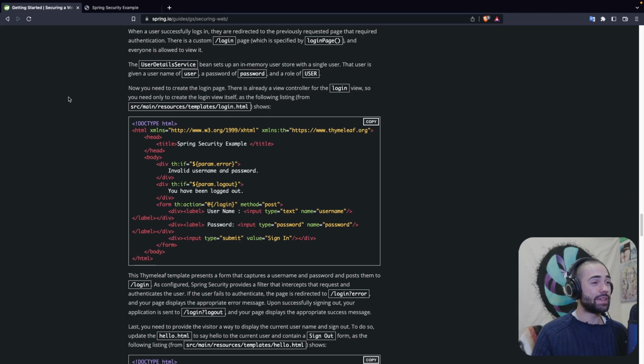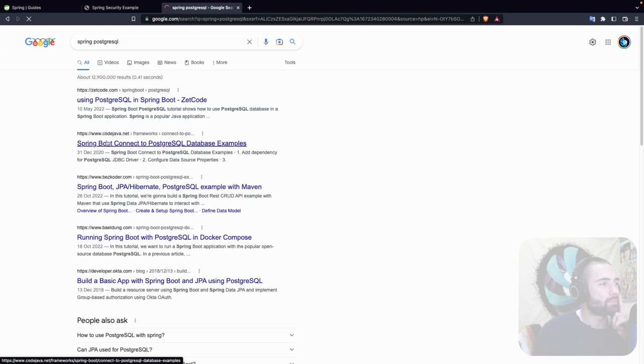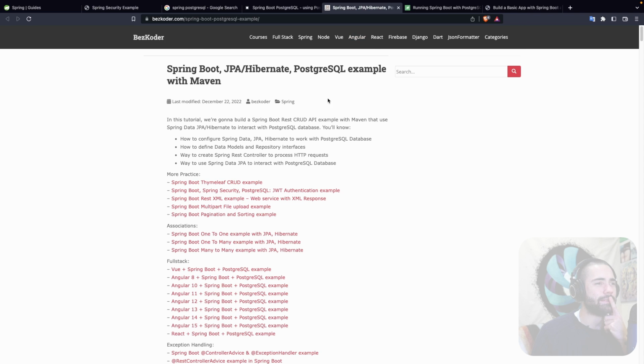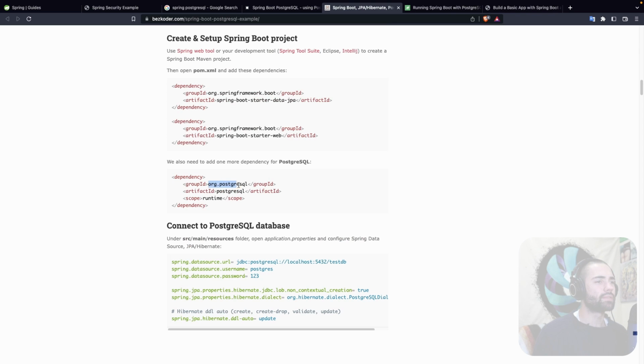Next step would be to save something in the database, right? So let's see how that works. Spring PostgreSQL. Get a bunch of these open. It's like I want an iPhone here. Look at the state of this. Who's actually programming in this, man? Come on. Got this org PostgreSQL.